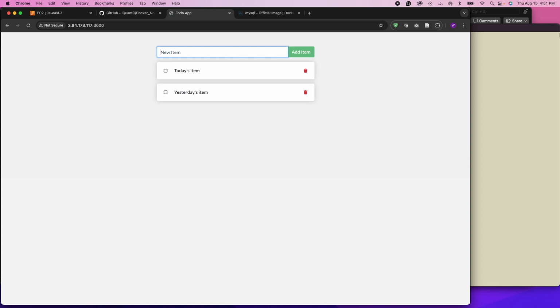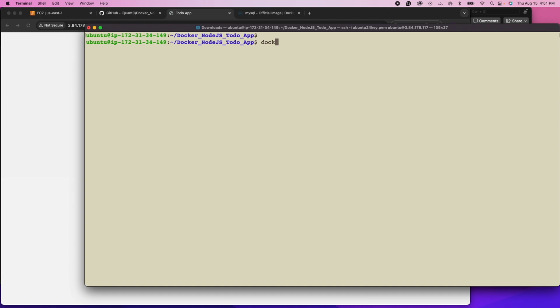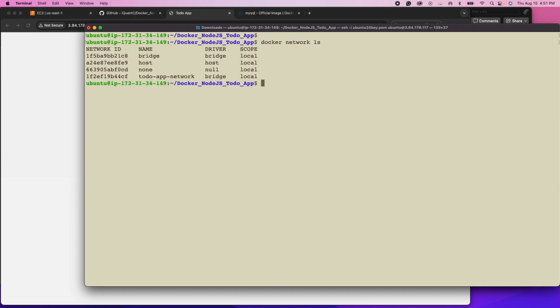Remember, we created a Docker network earlier. We called it todo-app-network. If I do docker network ls, this is the network we created earlier. But on this network, we need another application that will facilitate the flow of traffic from one container to the other, such that whenever there's anything to troubleshoot or debug, this application will step in to fix everything as far as traffic between the two containers is concerned.